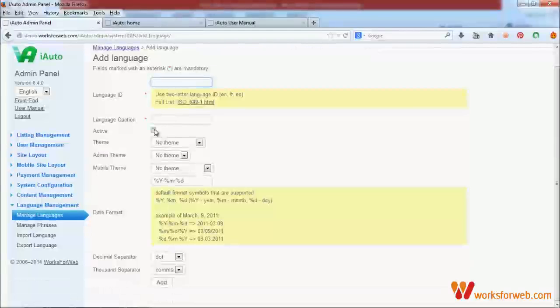If you'd like it to be the default language, you'll need to click this Active checkbox right here. Also, as a warning, to add a new language, you should only use this method, because if you manually copy and rename language files, something could go wrong with the system operation and you could mess up your entire site. So it's best if you stick to this method alone.